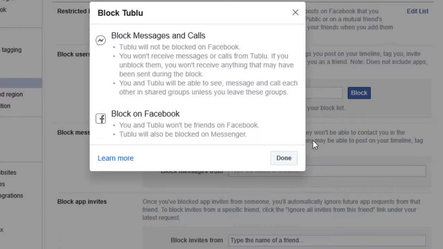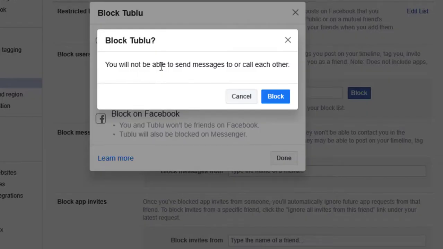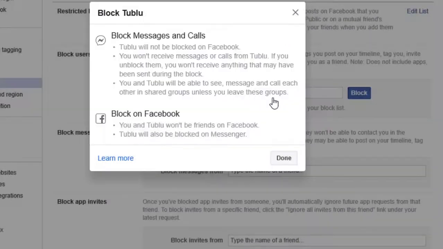Here you have two options to select. One is block messages and calls, or second is block on Facebook. You need to select block messages and calls. Then select the block button. Okay, that's it. After this the user cannot send you messages.